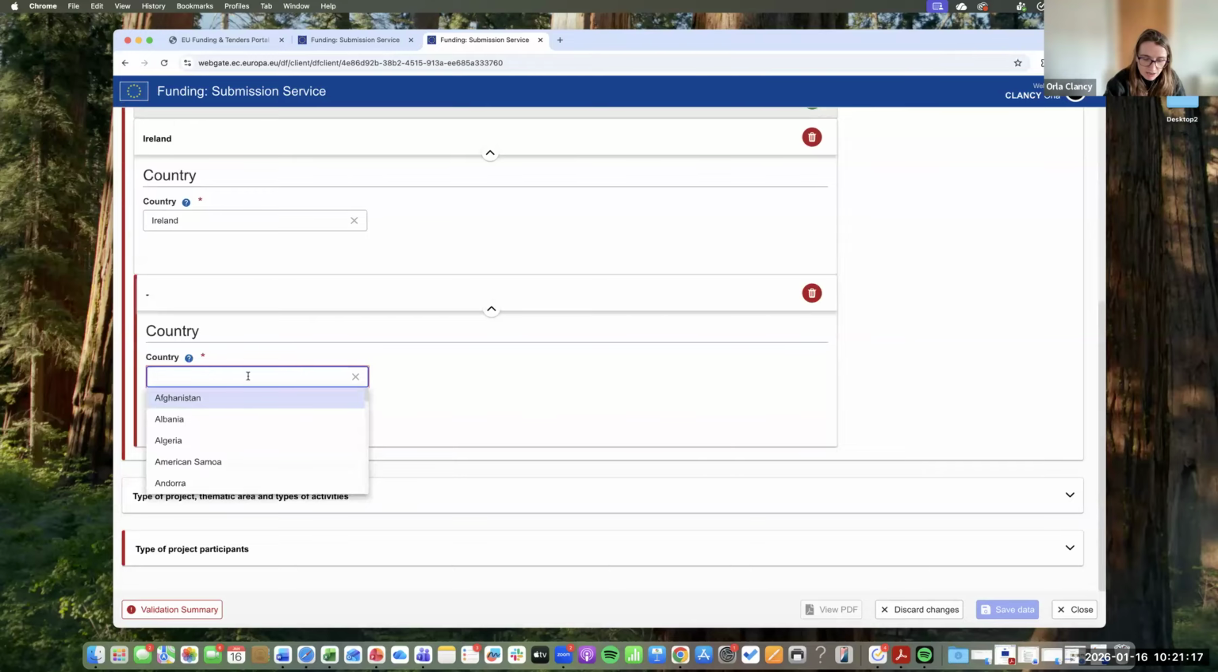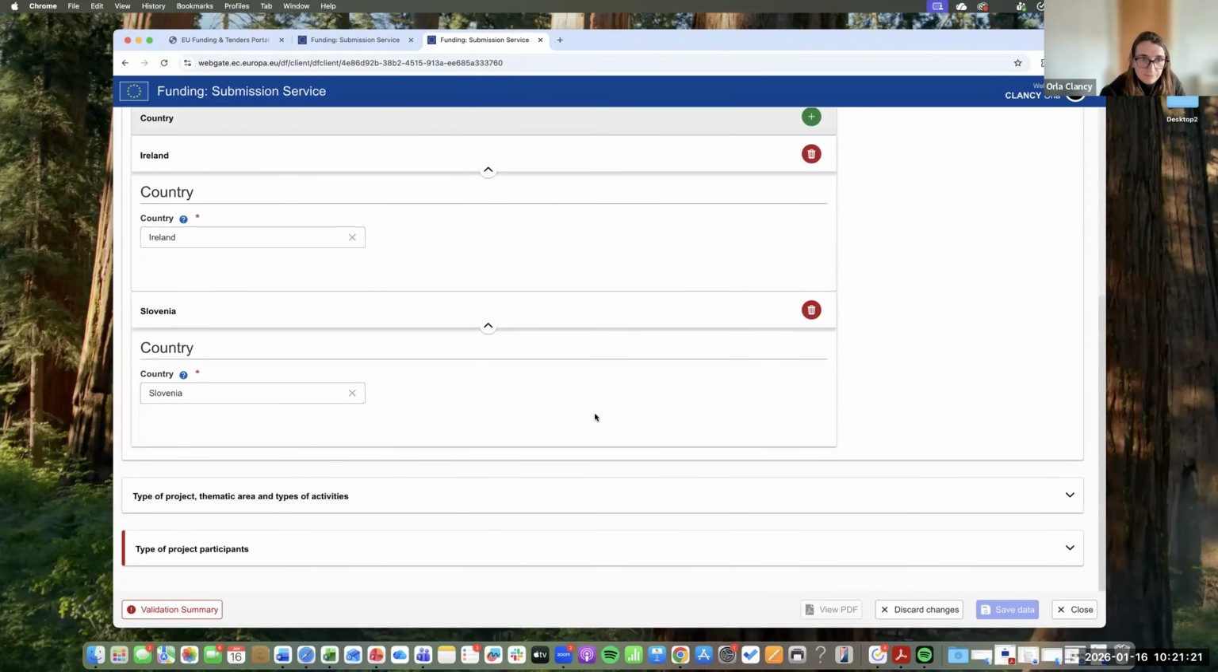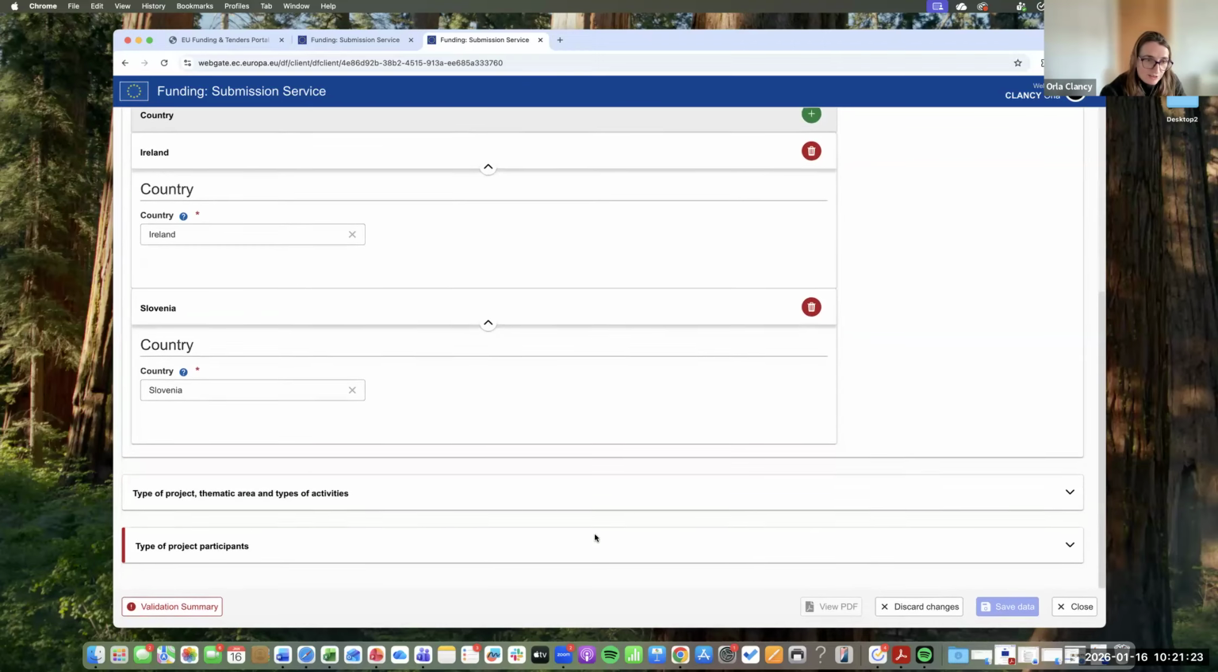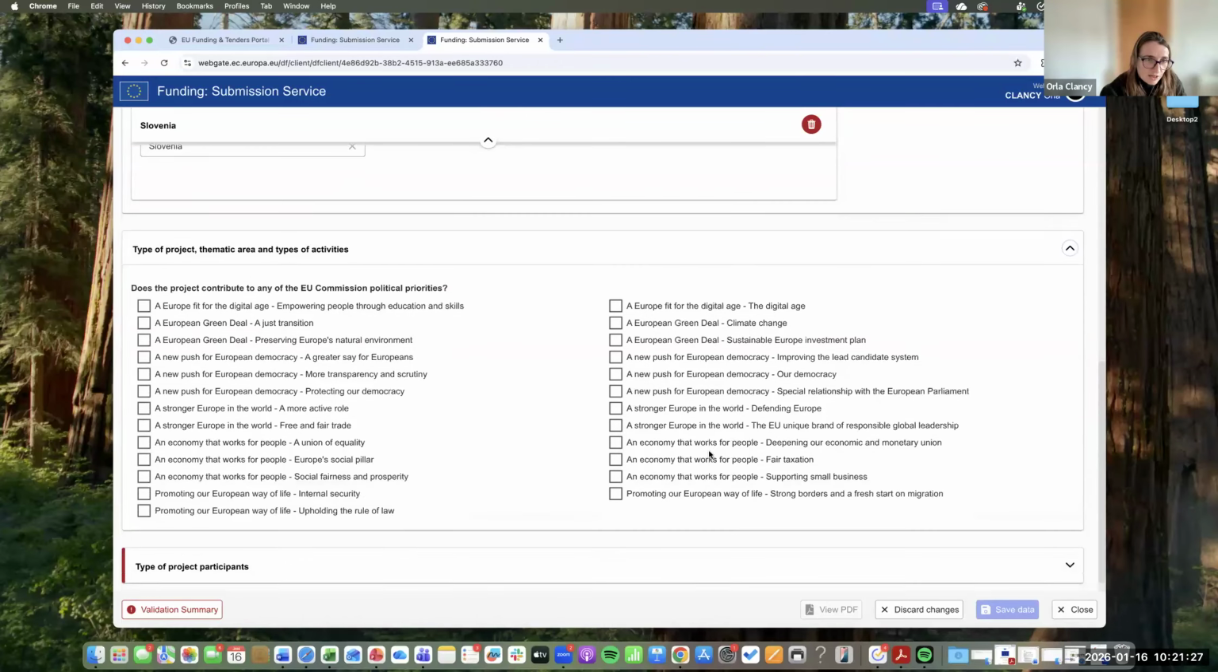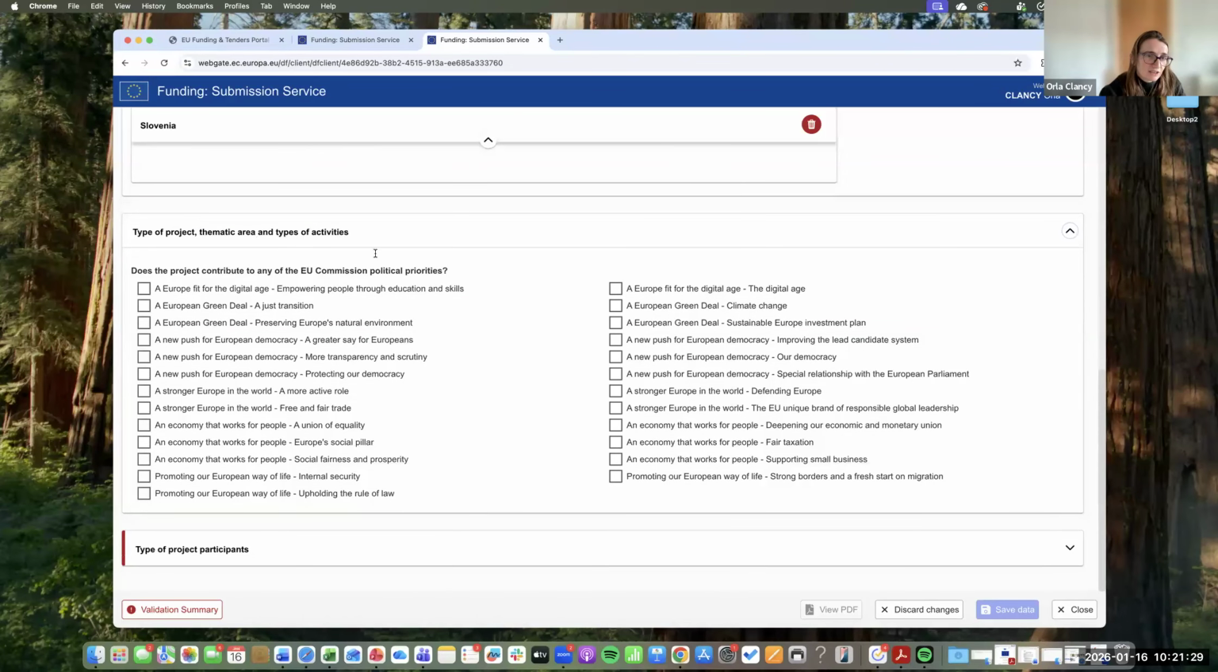But if we had another partner, say you are partnering with Slovenia, you would add in that country. So you'll put both countries in there. Then down here you have the type of project or thematic area or types of activities. This is just statistical. This is just so they can see that all the projects that are funded by European money are in some way in alignment with the ideas and values and the agenda of Europe.